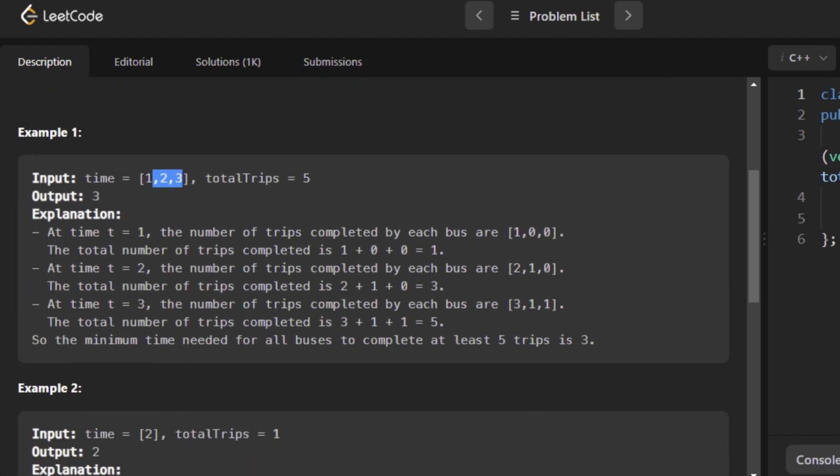In this first example, at time t is equal to 1, we will be able to complete only one trip, because the time required to complete a trip for this bus is 1 second and the other buses take greater than 1 second. Let us just say the time is in seconds, though it could be in any unit. So at time t is equal to 1, we will only be able to complete one trip.